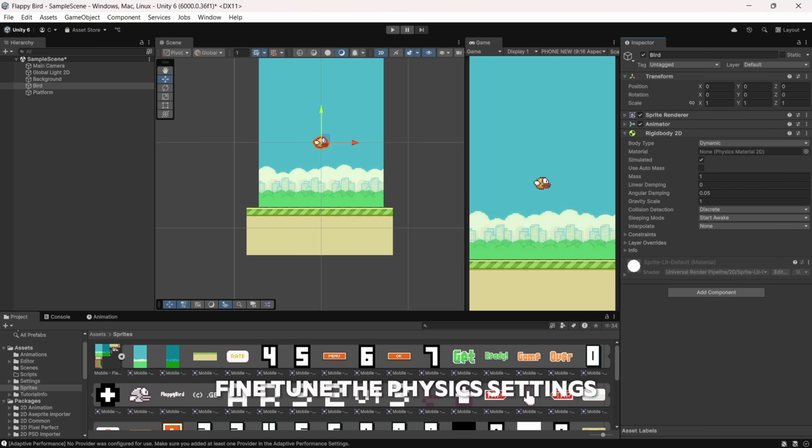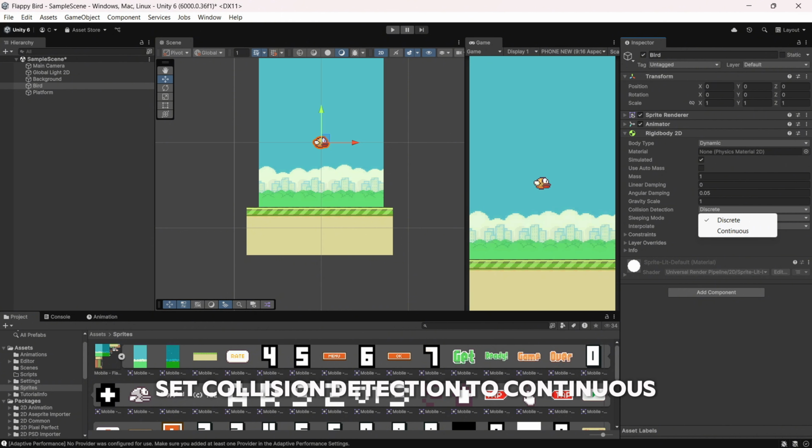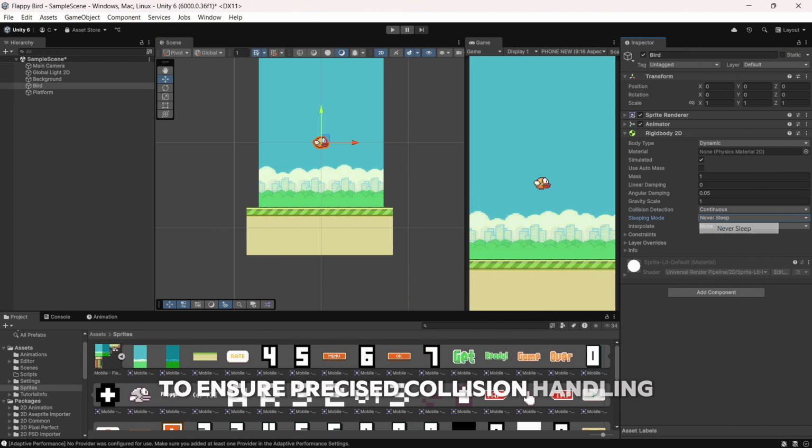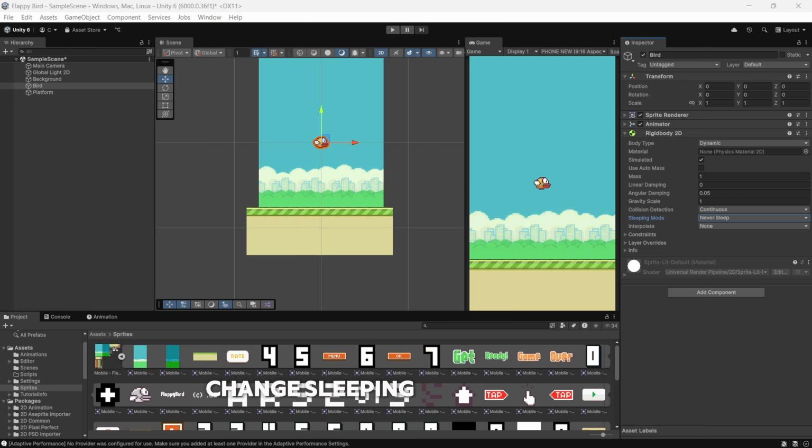Fine-tune the physics settings, set collision detection to continuous to ensure precise collision handling. Also, change sleeping mode to never so that the Rigidbody stays active and responsive at all times.